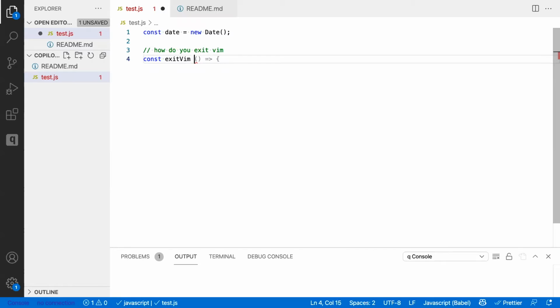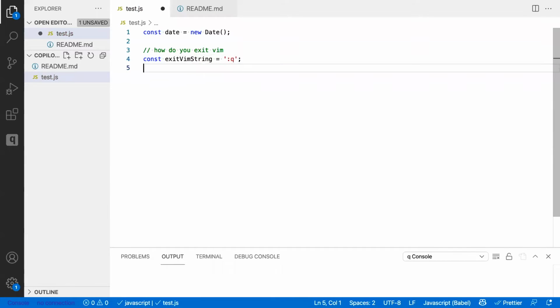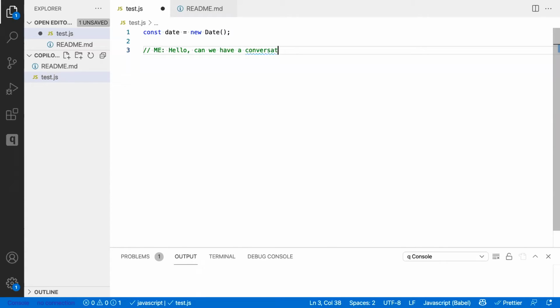Oh, okay. Let's try. Yeah, okay. It knows how to exit Vim. That's pretty clever. Let's take it a step further. Let's do some really ridiculous things. Let's try to actually have a conversation with it. So, can we have a conversation?